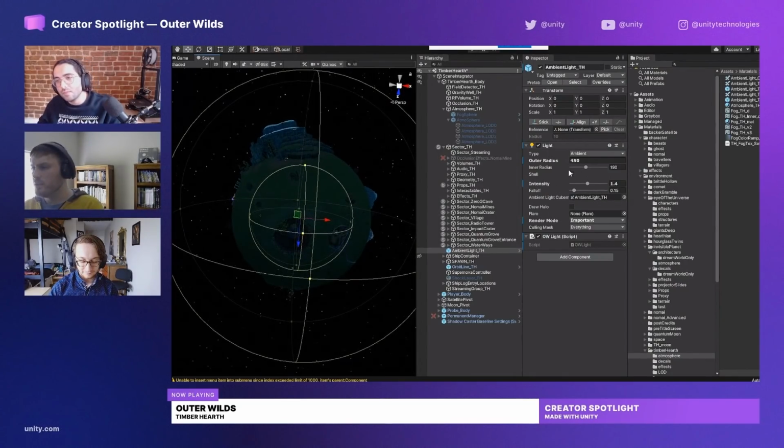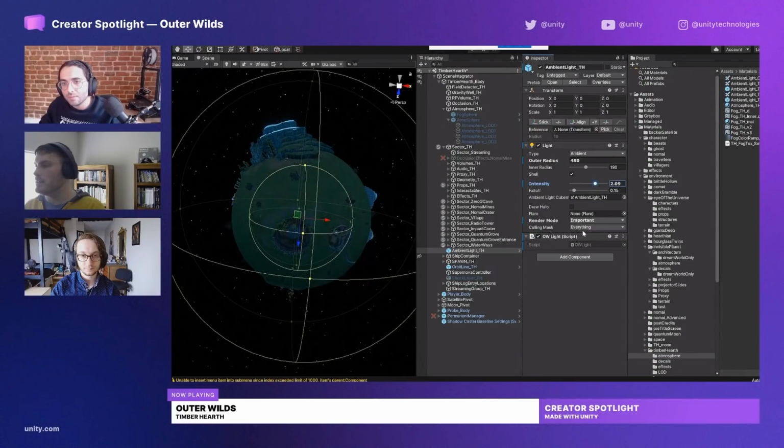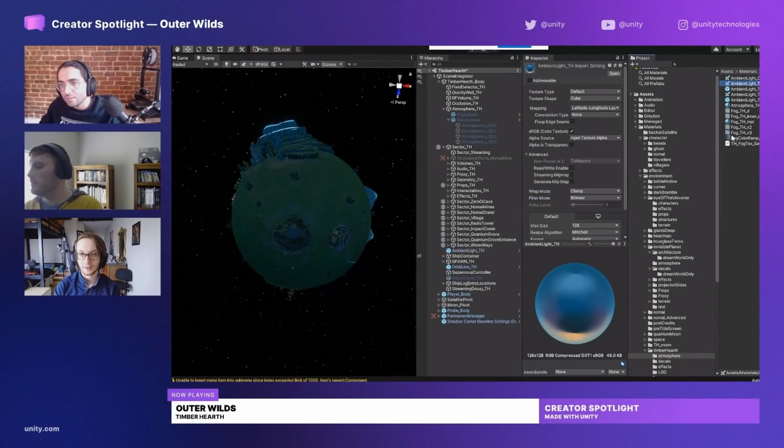And we can control the outer radius, the inner radius. If you make it a shell, then the inside is dark, basically. So we use that for caves in the middle of planets and things like that. We can control the intensity, just like other ambient lights, fall off, things you'd be familiar with from ambient lights. And we also have textures here.